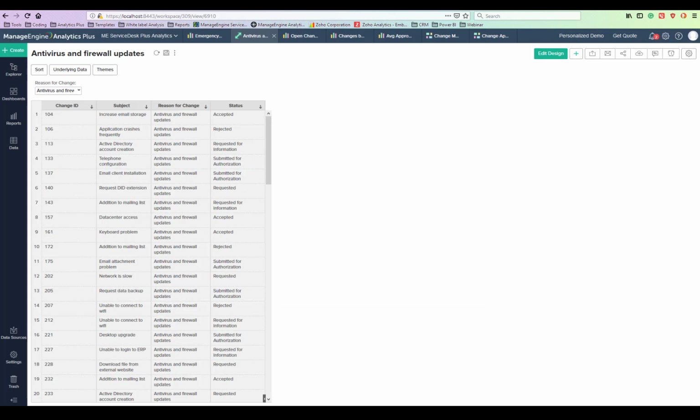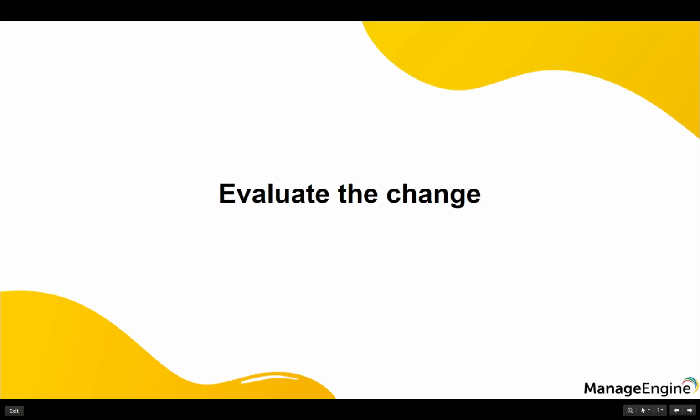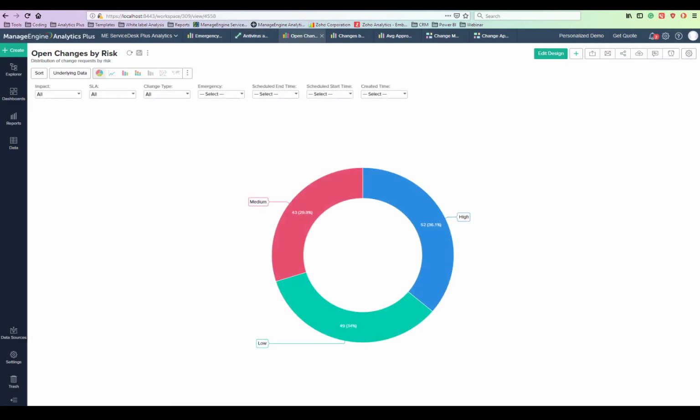Right. So the third step is to evaluate the change. Evaluating the change to assess the impact, risks, and benefits to IT services is critical in nature. And in order to avoid unnecessary disruption to business operations, a few reports in Analytics Plus can help you evaluate the change better. So the first report is going to be about the open changes by risk. Now, this report helps you understand the open changes by risks and also helps you answer questions like when the highly risky changes are scheduled to be completed, which site has more open changes with high risk, and so on.